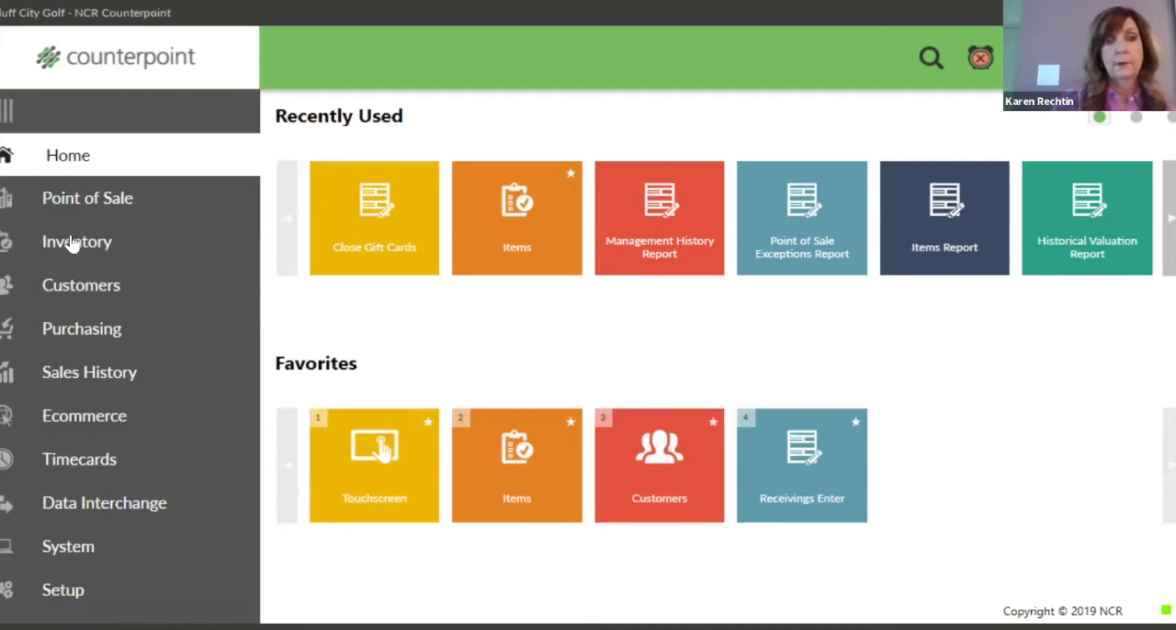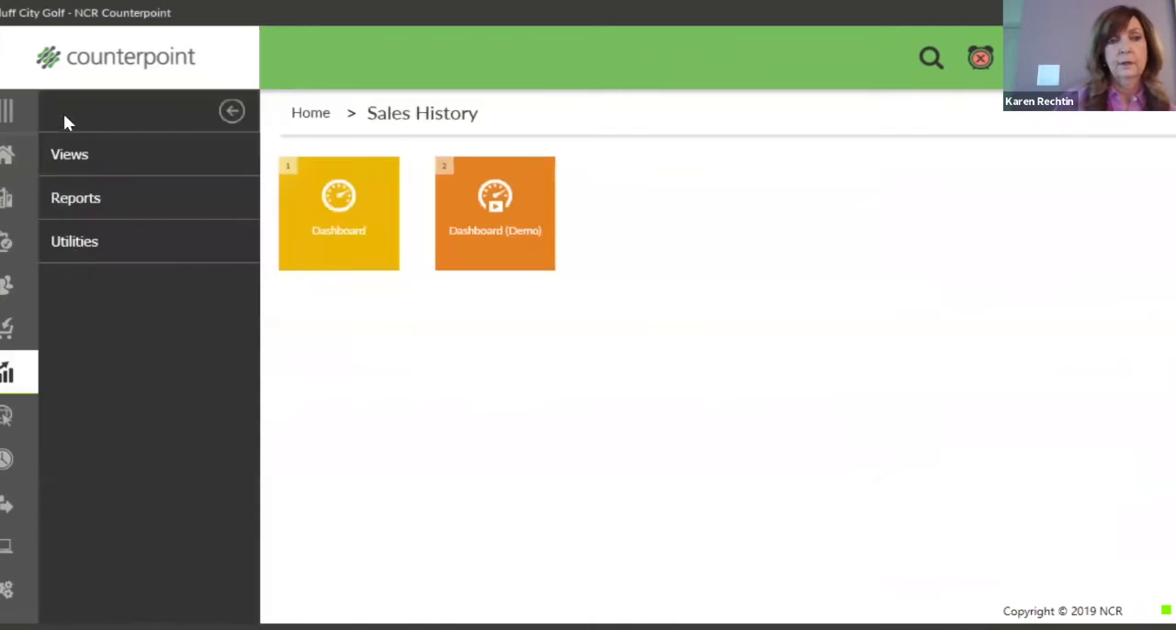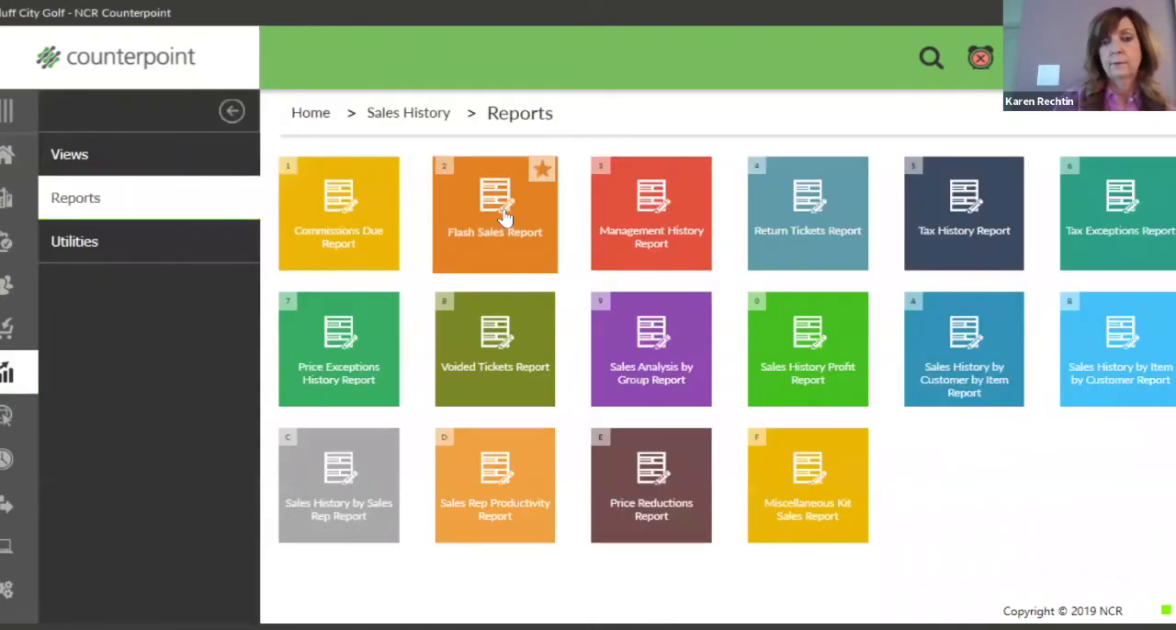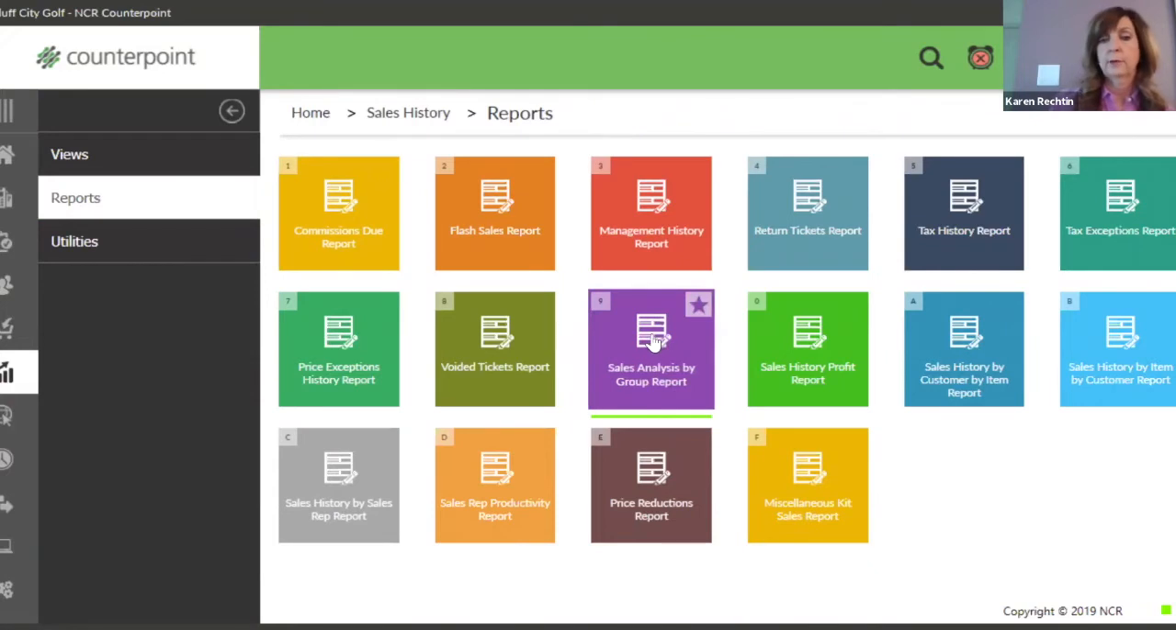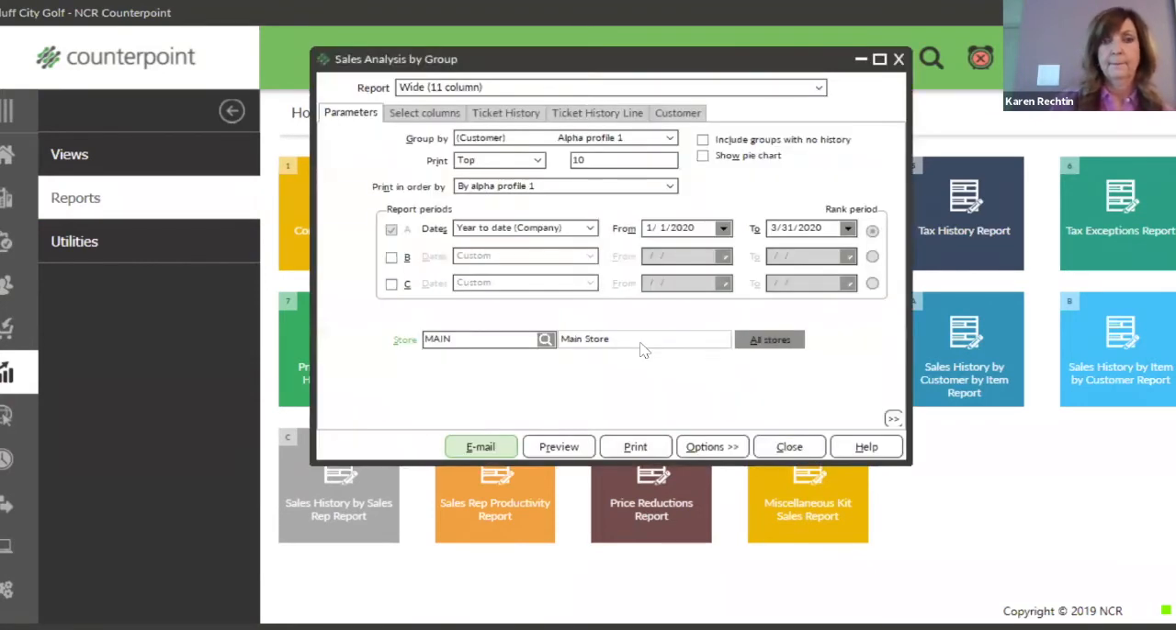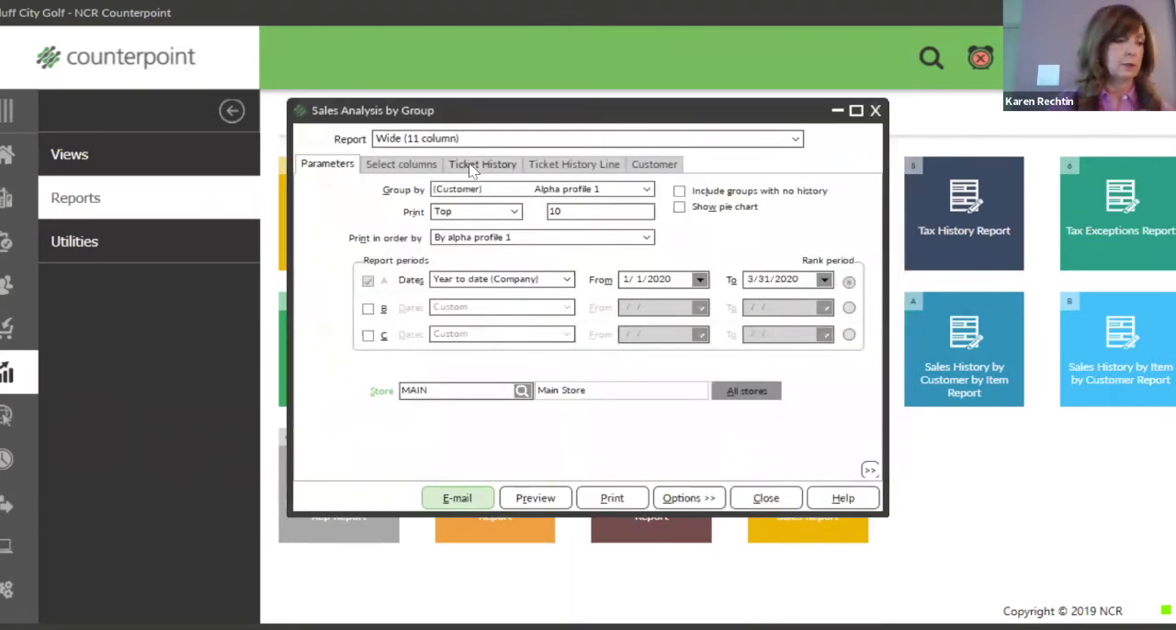One of the reports that I like to use for my demonstration, because it includes lots of options, is a sales history report, and it's called Sales Analysis by Group. I like this report because we can get probably 100 or more reports from it, and it gives me the opportunity to show lots of the different things I want to talk about here.